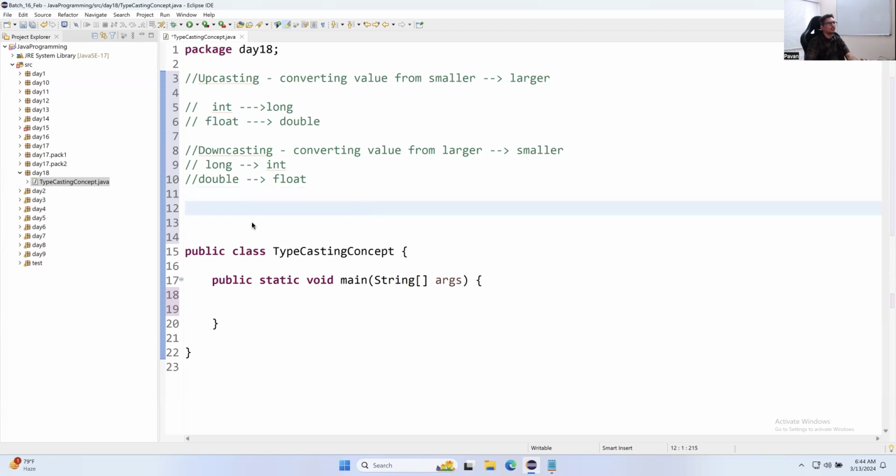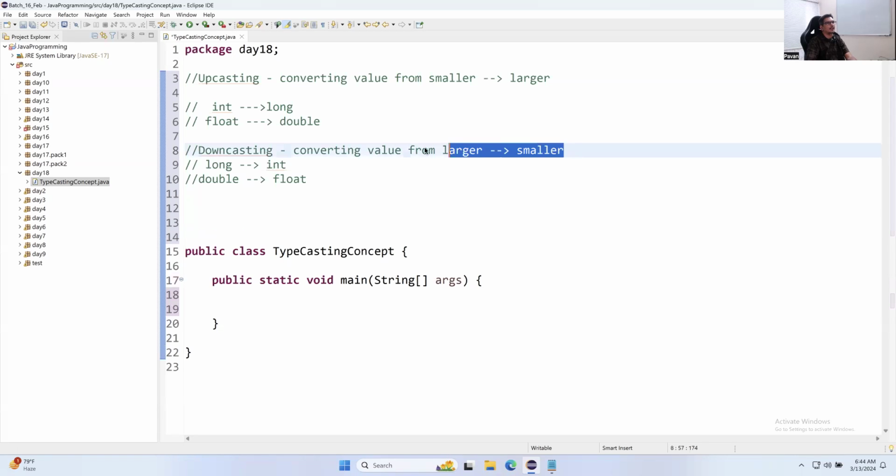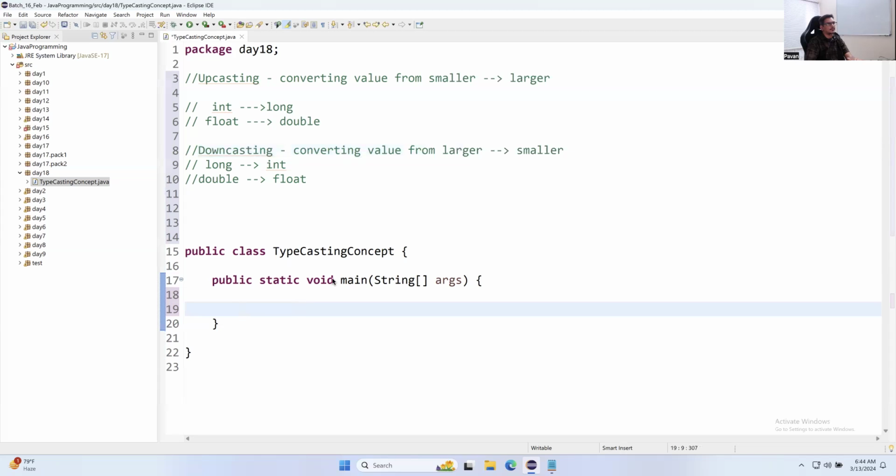All right. So this is a basic understanding. Upcasting means converting the value from smaller to larger. Downcasting means converting the value from larger to smaller type. Okay. Now we'll see an example.